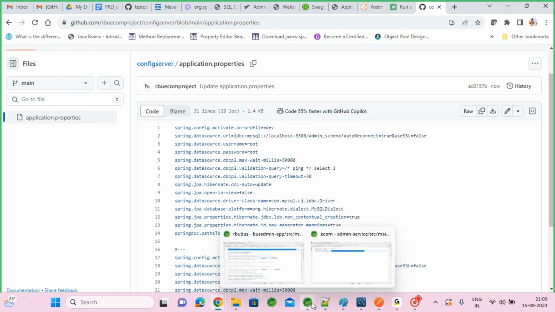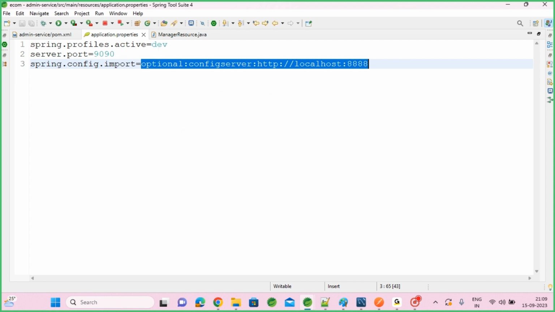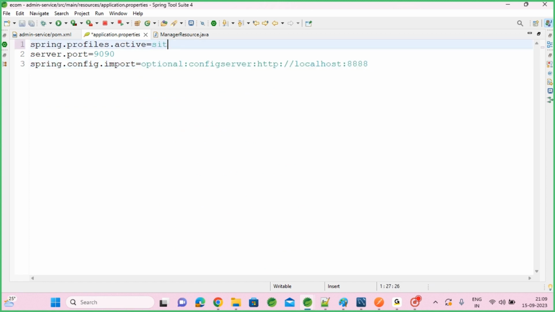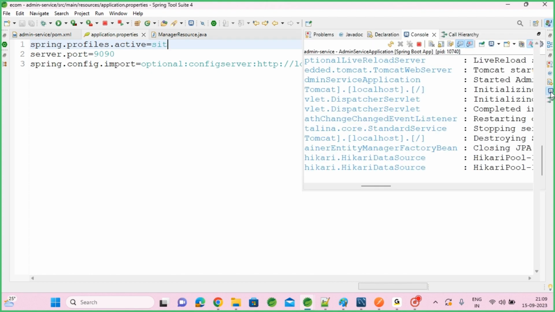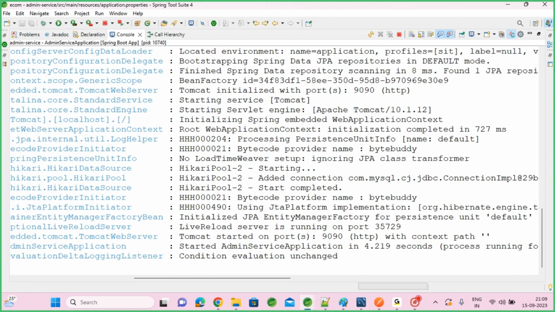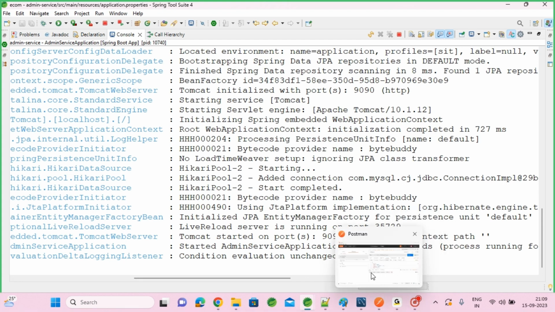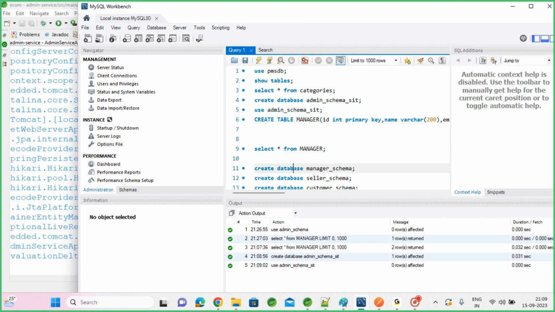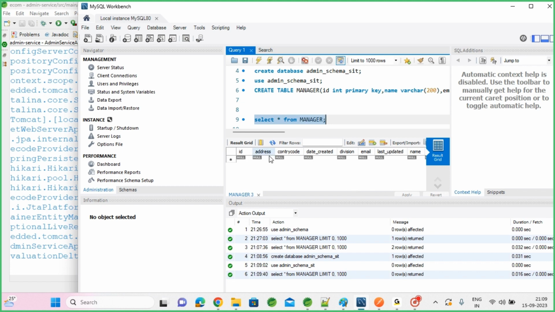Now when I change my profile here, from dev to SIT, and save it, it is reloading your application. Yeah, it is connected with the new database, hopefully. Now if I try to run this, go and check the table. Is any table created? Select star from manager. Yes, one empty table created already. Your DDL created one empty table: ID, address, country code, date, division, email, and all the parameters have been created here.